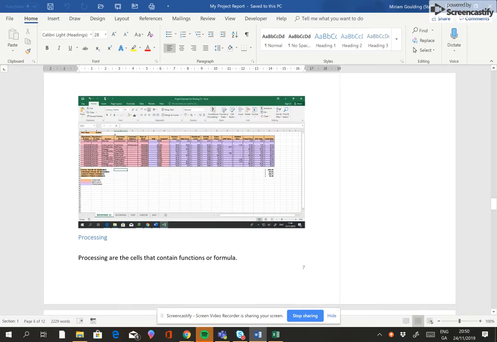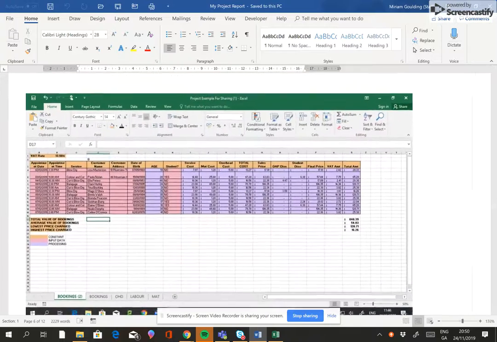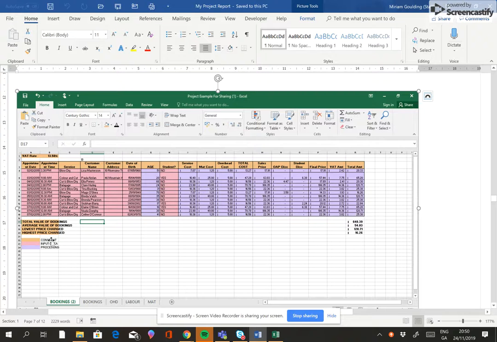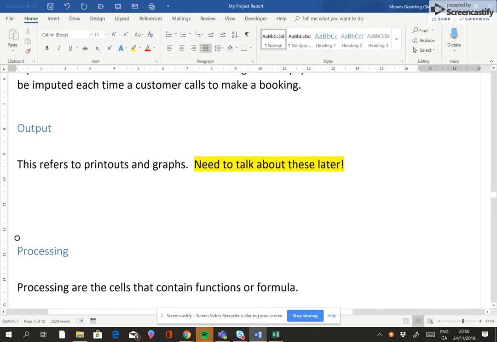So you can see in my report, I've got a picture of my spreadsheet. And I'm just going to enlarge this. And you will see I have all of the constant data in orange, all of the input data, the data that changes all the time, in pink, and all of the processing or formula and functions are in purple. So I'm going to show you now how to do that part, how to get that picture. And do you know what I'm going to do? I'm going to start by deleting this one here. So have a blank space there just above the processing heading now, where I'm going to have room for my picture when I finally finish this.